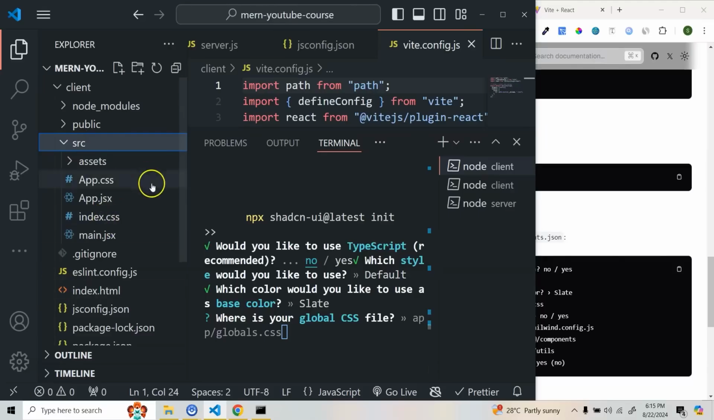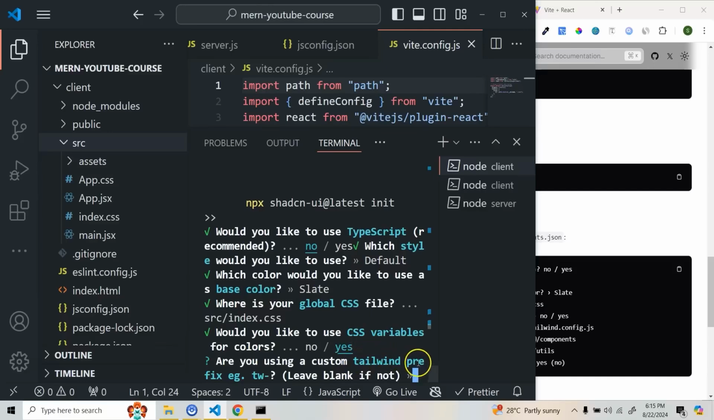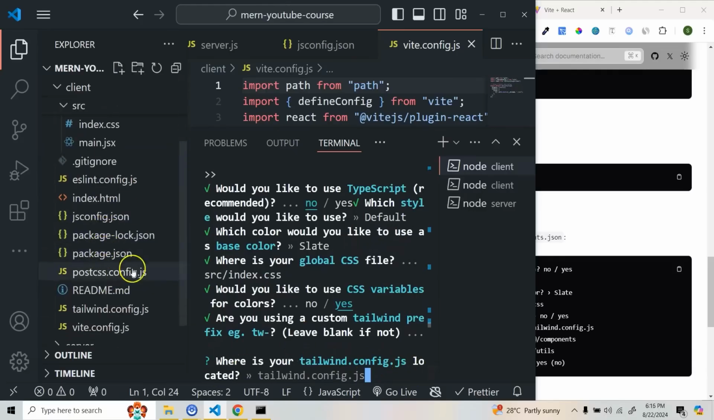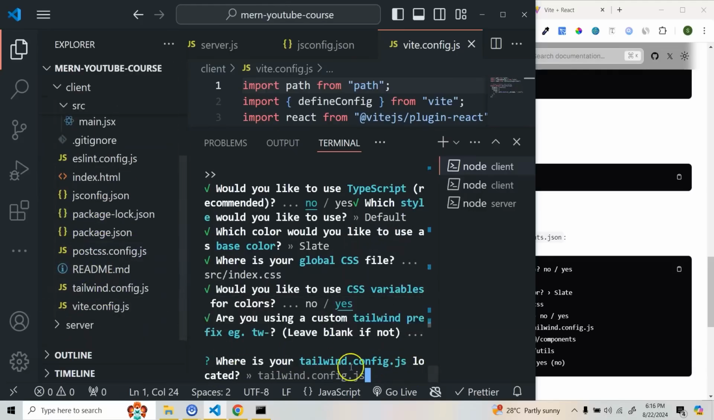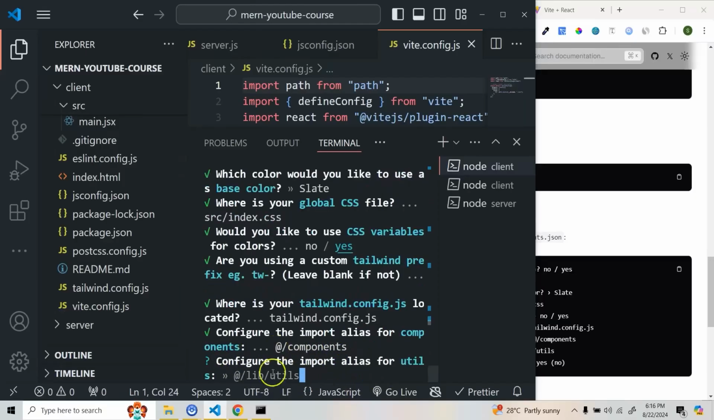If you have this file in somewhere, or let's say you have created another folder and you move all of this inside that folder, you need to give that path. For now, in our case, it will be source/index.css. So I'm going to give source/index.css, right? Would you like to use CSS variables? Yes. Are you using a custom Tailwind prefix? No. Where is your tailwind.config.js located? So it's located here only, right? tailwind.config.js. So tailwind.config.js, so you no need to do anything. Configure the default import. So we are going to configure it like this. So hit enter. So where we are going to create our utils, inside leave and utils, this is also fine.